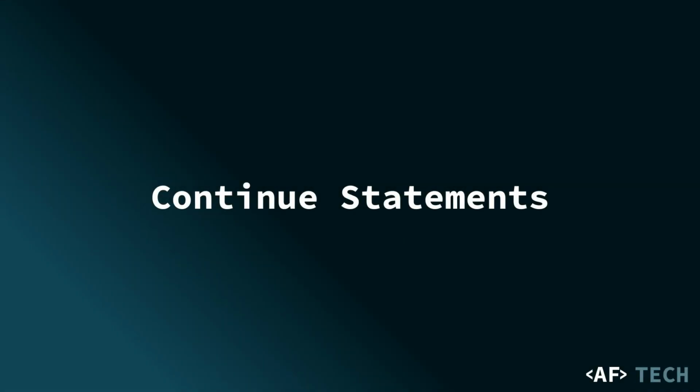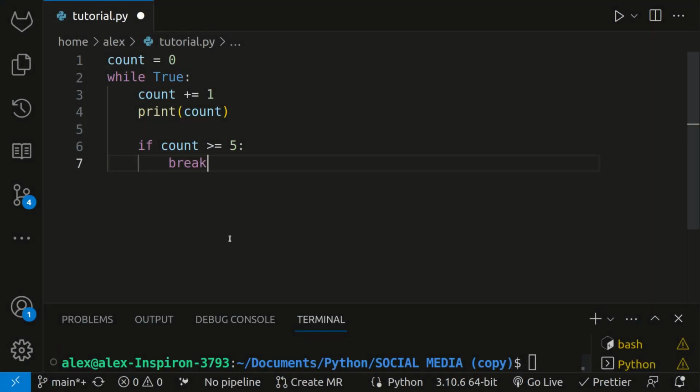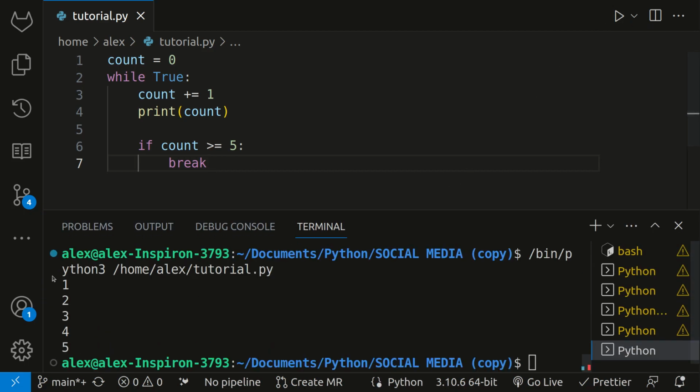Now let's talk about continue statements. Continue statements let us skip the rest of the loop and start back from the beginning. I'm going to show you with our previous example. As you can see, when we run this, it prints 1, 2, 3, 4, 5. What if we wanted to still count all the numbers correctly, but not show the number 3 to the user by printing it? So we want to count everything correctly, but just not print number 3. Well, we could use a continue statement.